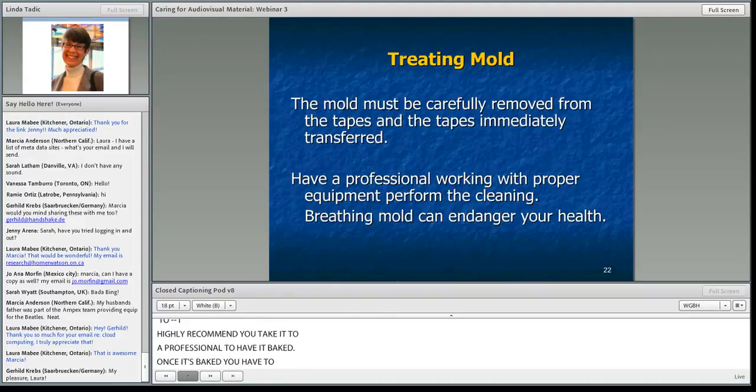Treating the mold, you must carefully remove that mold. And again, I would highly recommend, unless you have a lab set up to deal with mold, that you take it to a professional to have that mold cleaned off. Because not only can you ruin the tape if you don't know how to do it correctly, but you can also damage your health by breathing in the mold spores.